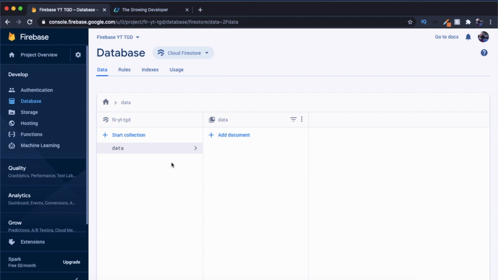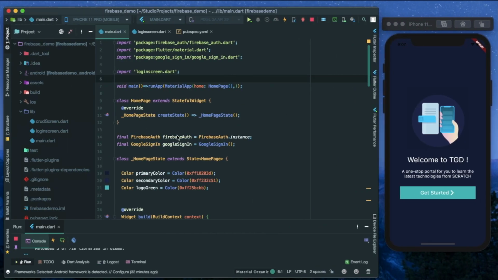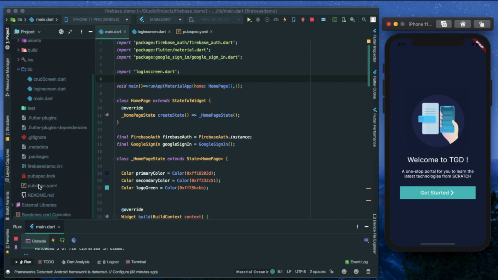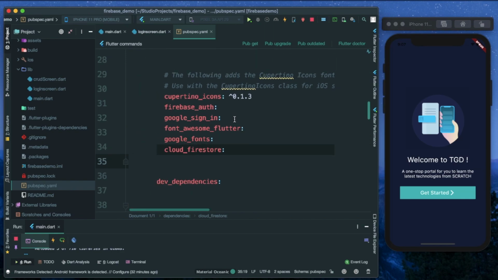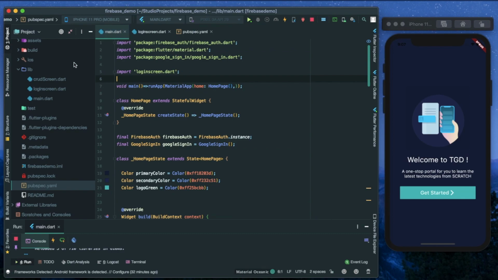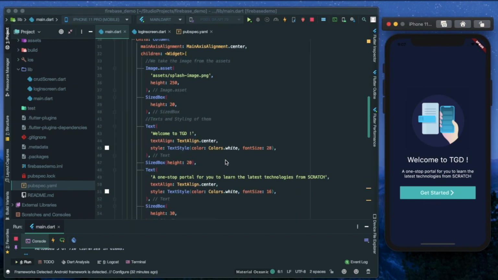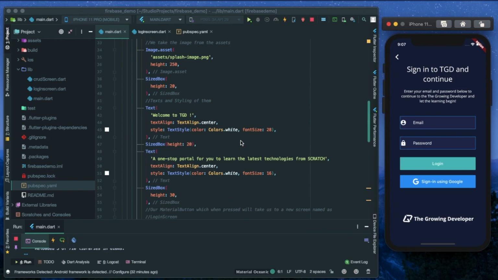Now let's move on to our application part. What I have done till now is, if you go to my pubspec.yaml file, you can see that I have added the Cloud Firestore plugin. This plugin contains all the required SDKs. Now let's move on to the files I have created. This is our main.dart file. Watch the previous video for this UI, because I've discussed all about the UI there. Get started, and then we have this UI.